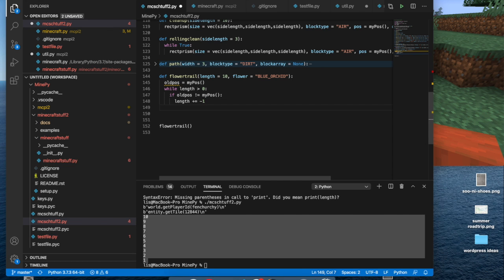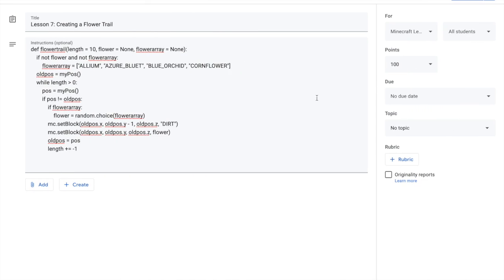So I need to do two things. I need to change the dirt that I was standing on, or the block that I was standing on, my old position, to dirt. And then I need to put a flower where I was standing. So the first thing I'm going to do is place the dirt. And in order to do that, I need to copy both of these over.